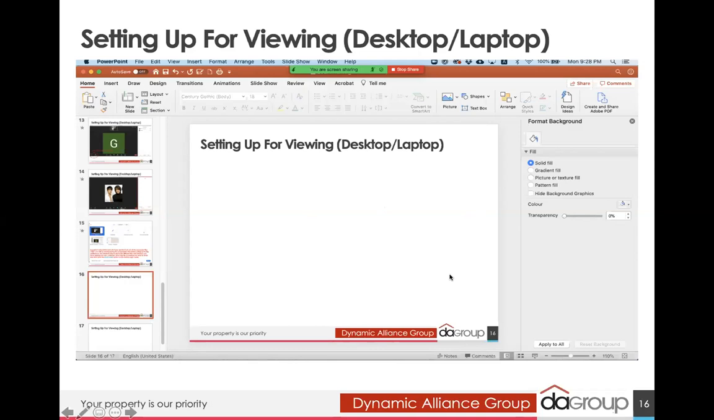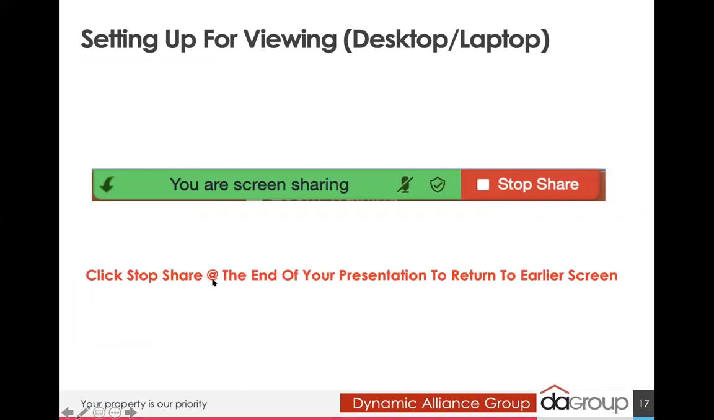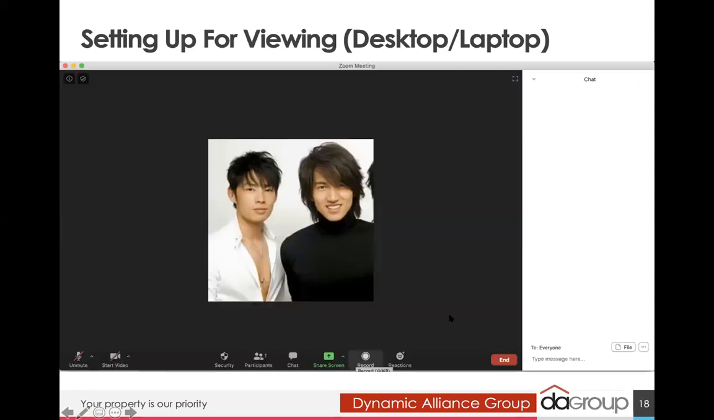All right. So now, after the presentation, you have finished presenting everything. Okay, you see this screen over here that I've highlighted, the green and the red panel. After finishing, what you need to do is click stop share at the end of your presentation. Okay, just click this button here, and then it will automatically go back to your earlier screen.